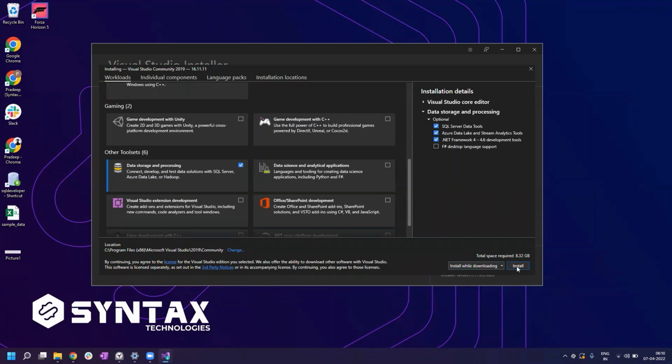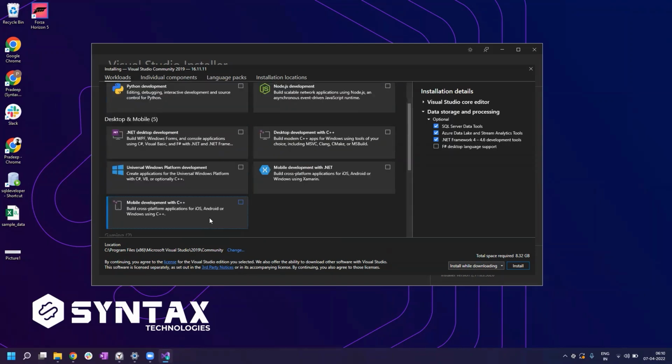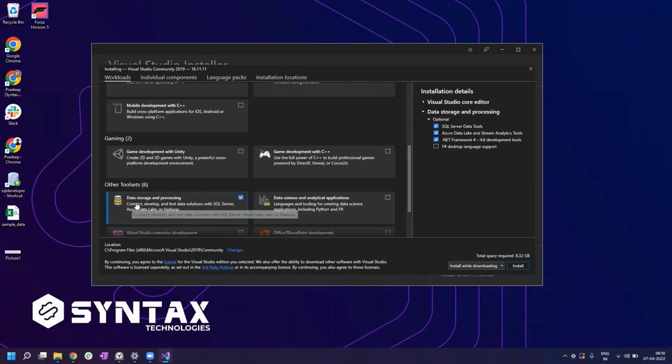You don't have to change any other option. You can change the location if you wish, depending on wherever you want to keep your stuff. I have selected this location with data storage and processing. All right, I click on install.